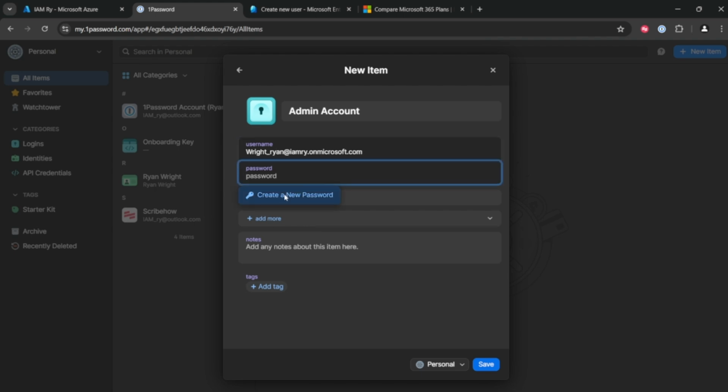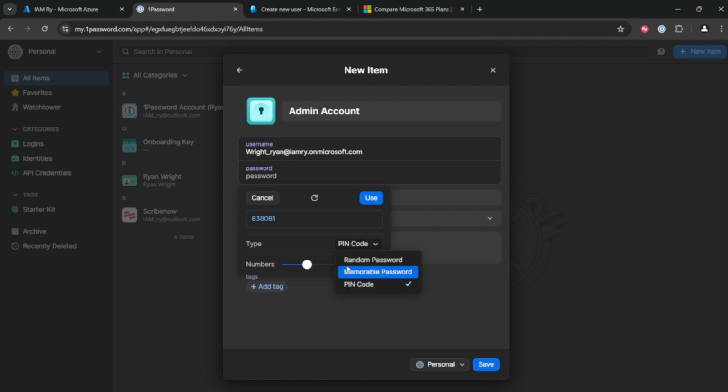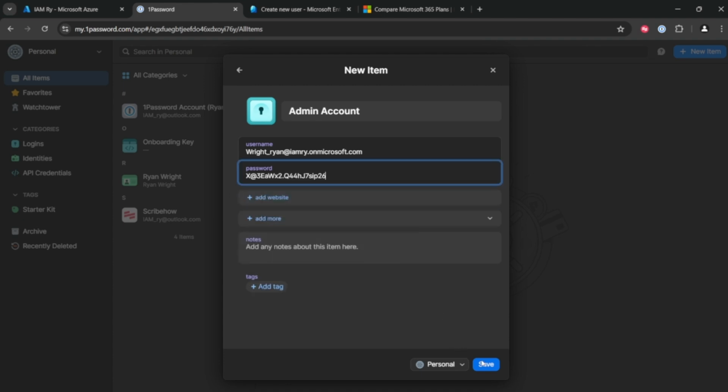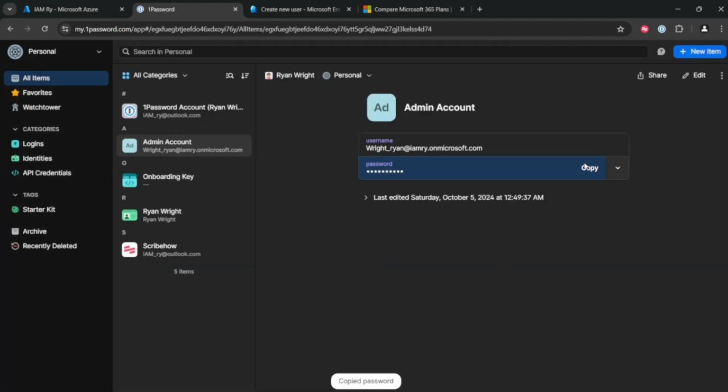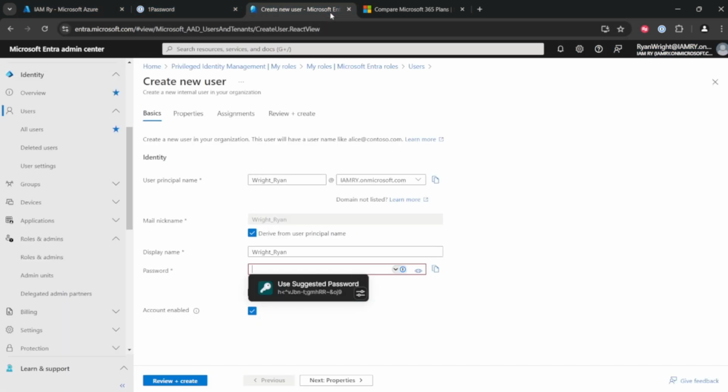Then for password, you'll see it says create new password. It'll give you a random string of characters, or you can do a memorable password with a bunch of different words, or a PIN code. And you can change how many characters it has, if it uses numbers, if it uses symbols. So we're going to throw symbols in there. We're going to use that, and we're going to save. We're going to go copy, and we're going to go back here, and we're going to put our password in.